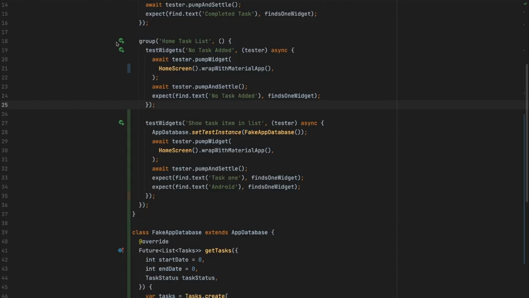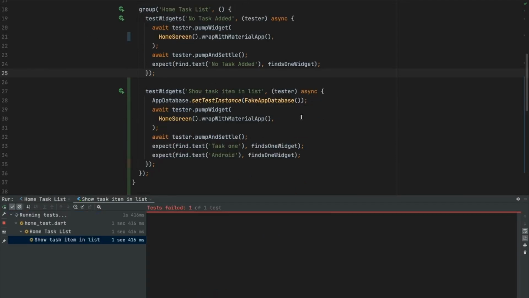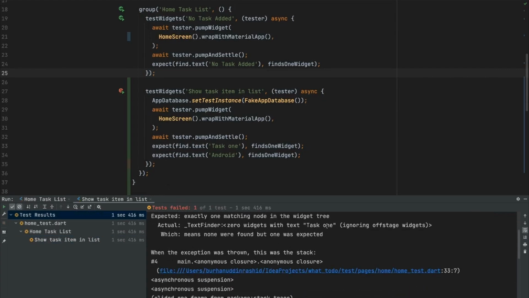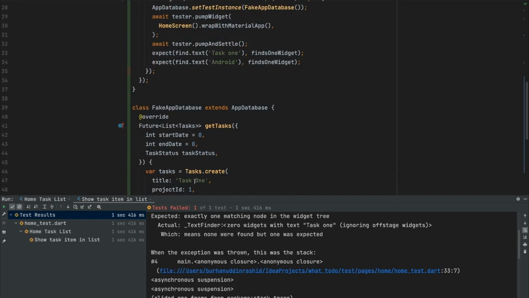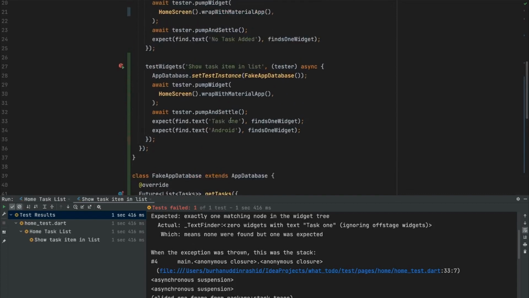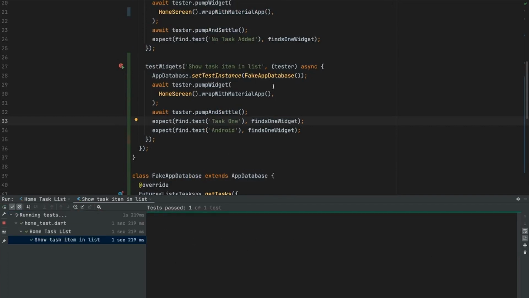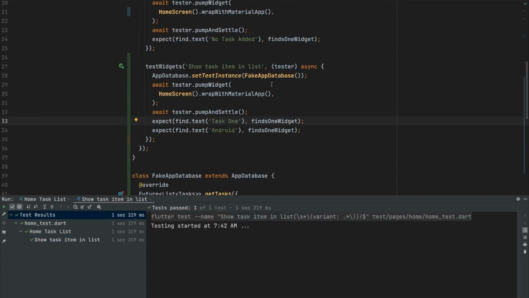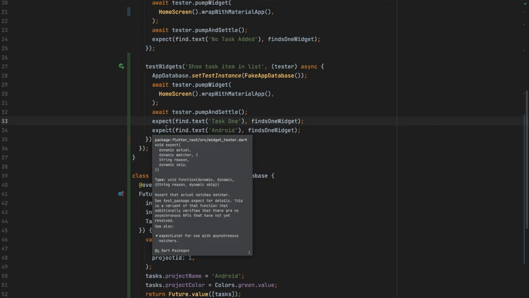Now let's run this test. And it failed because task 1 is not found. Okay, so there's a typo here, task 1, and here it's required 1. So now let's rerun it. So now it passed. So basically that's how you replace a static instance with a test instance.